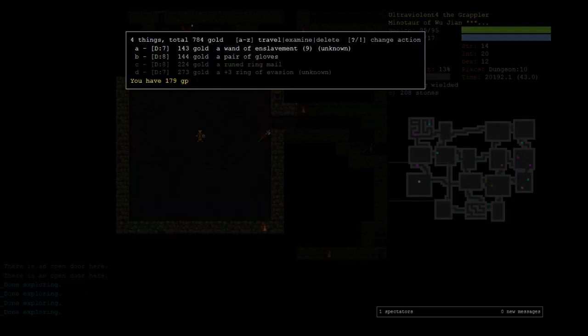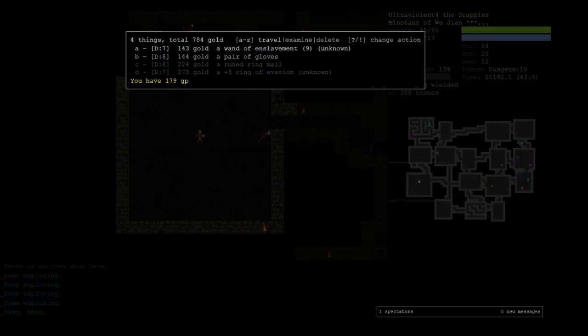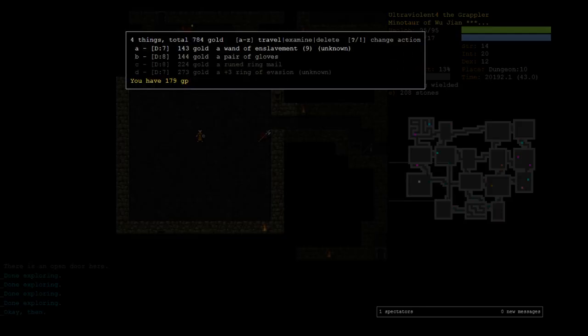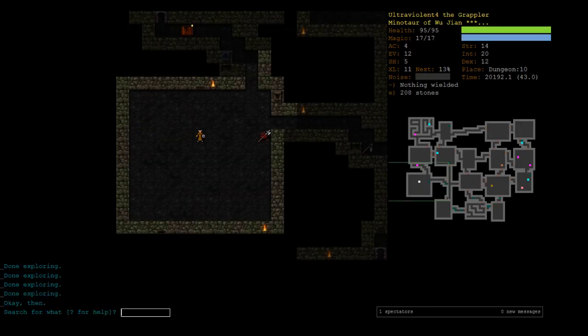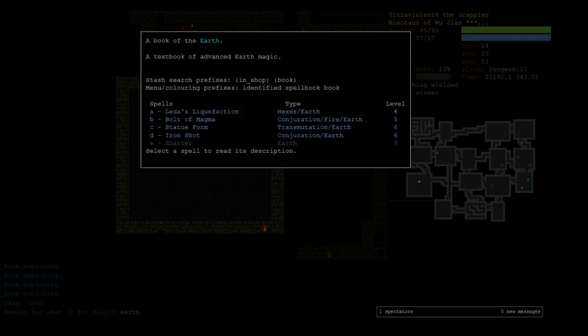Check our shopping list. We could just go buy the gloves for an extra AC. Is that worth it? Or is it worth waiting? I guess the one extra AC isn't a huge deal, particularly because we're fighting a lot in spider form, which means we don't have our gloves anyway. I think I'd rather save for the Book of the Earth for statue form, which I don't have on the shopping list. And I have never figured out how to put things on the shopping list from here.